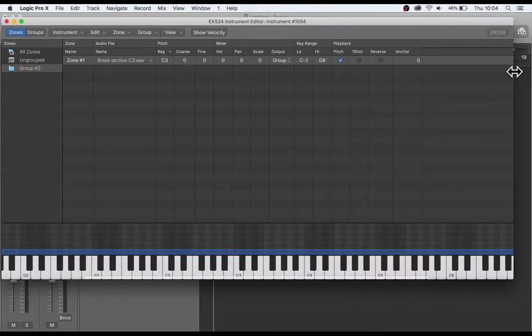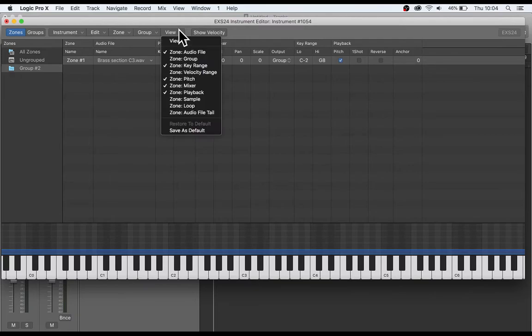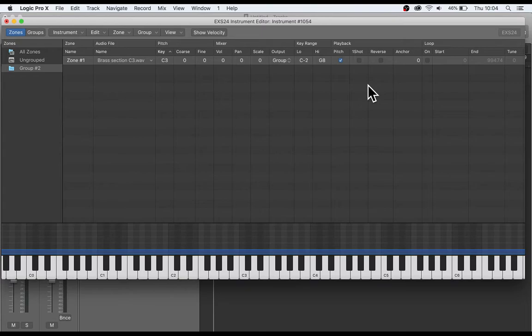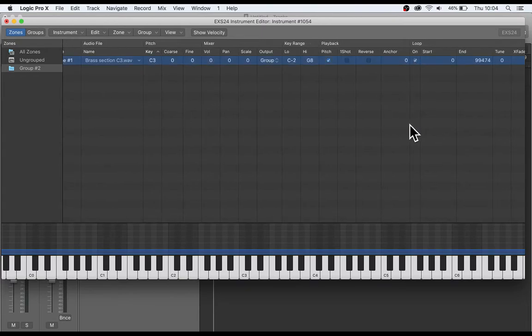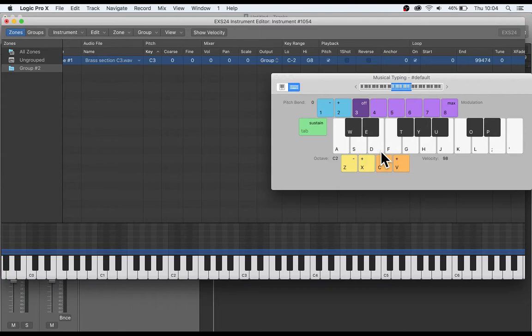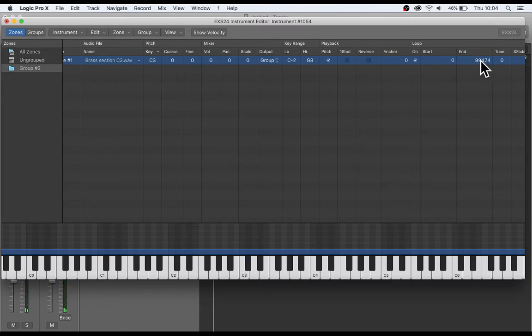So what we're going to do is add a loop to it. So go up to View, click on Zone Loop. And this can get a little bit fiddly because it's measured in samples. You'll see that at the minute it's just looping fully around the sample. So we're going to need to change the start time, and I suggest just pulling that up into the thousands. So that will help with the next step.